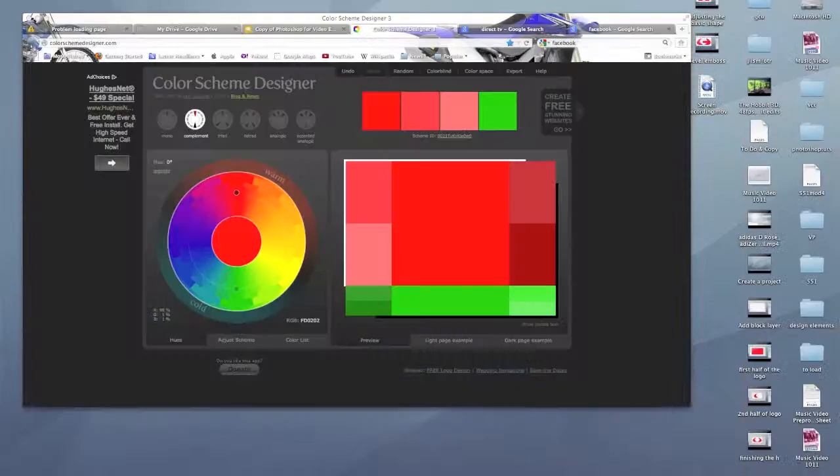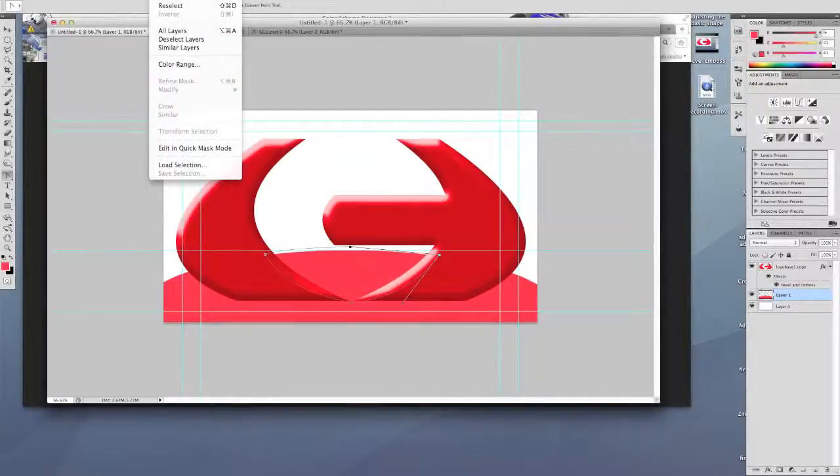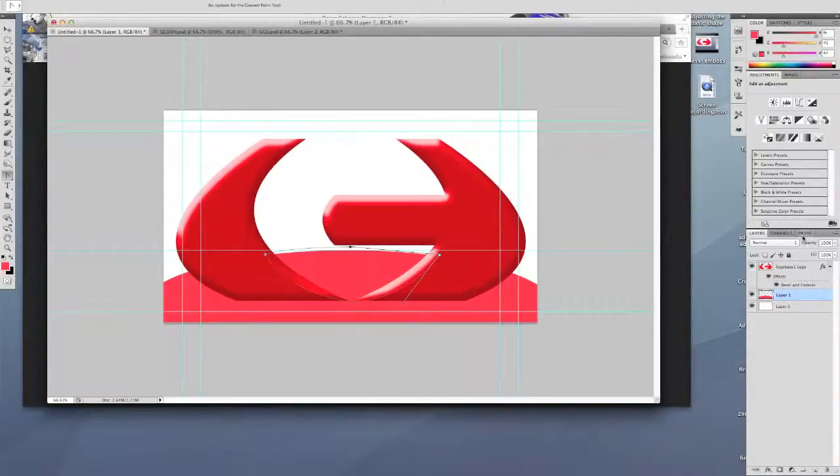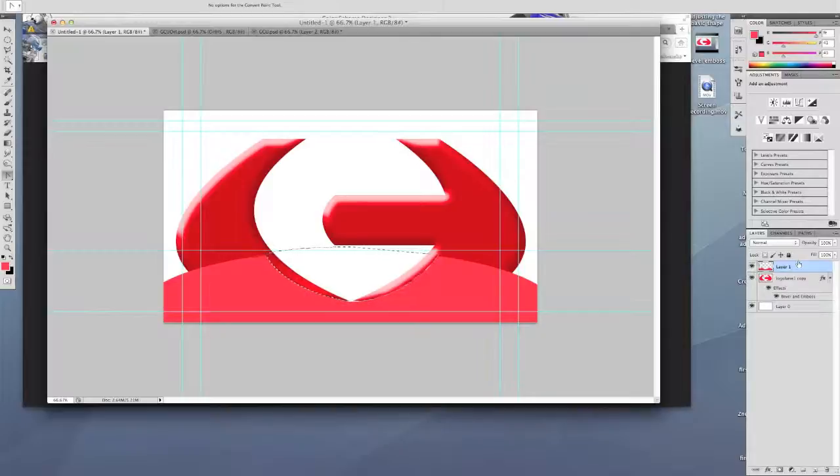Select. Gotta make a path out first. Make it into a path. And then delete. So now when I bring this layer back to the front, it's going to be placed exactly where I want it. So let's go ahead and do the same thing to get rid of the rest of it.